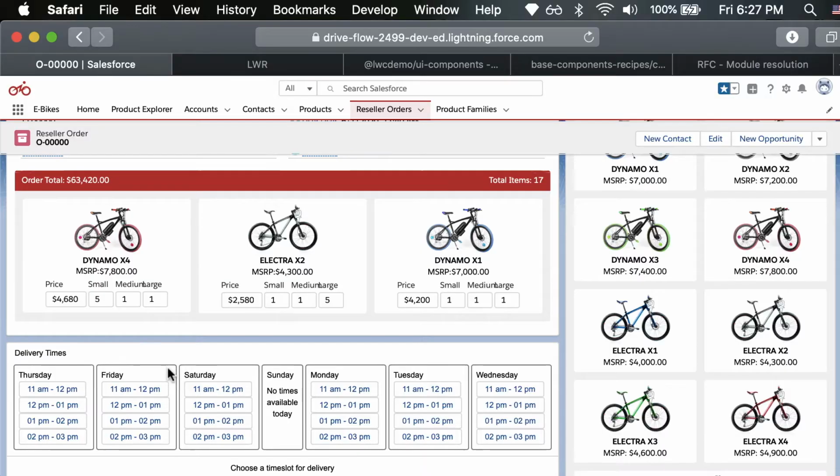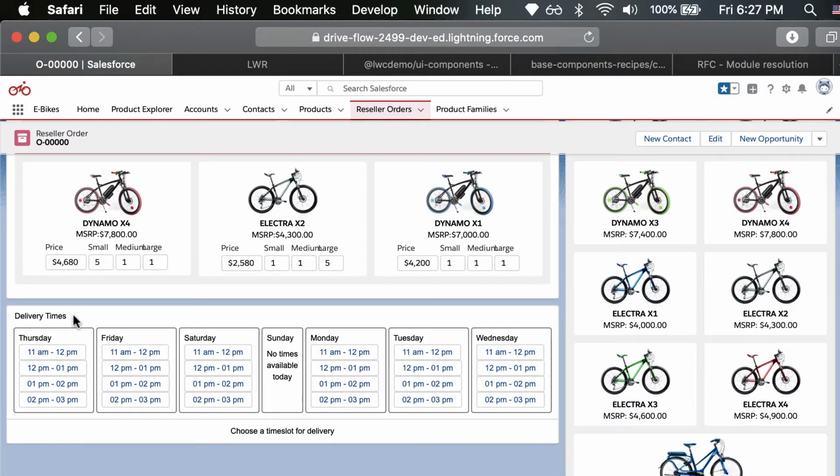However, I had a scenario from the product team where we got feedback from customers. They said, gee, it'd be nice to be able to figure out when we could deliver these bikes. And so I mocked up this delivery times component all on SFDX, Salesforce CLI, built in VS Code, and I'm using some base components. I can click on a button. You can see it sends an event and it picks the time of day in the window for the delivery.